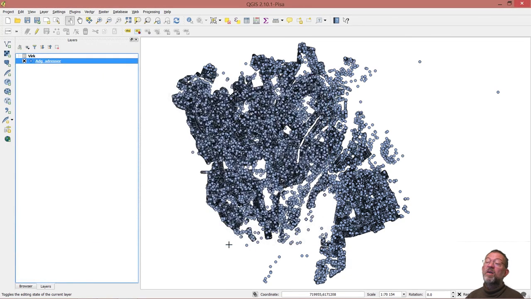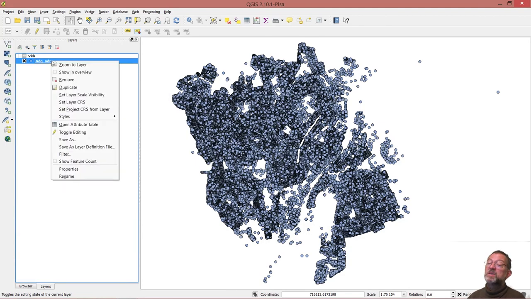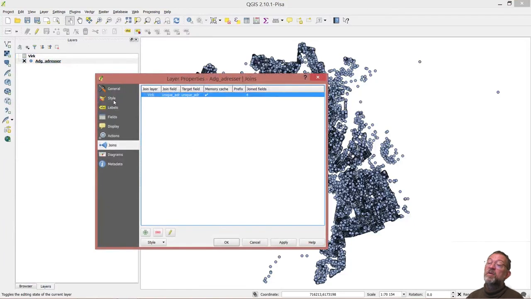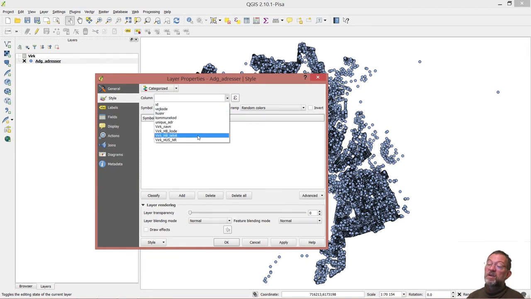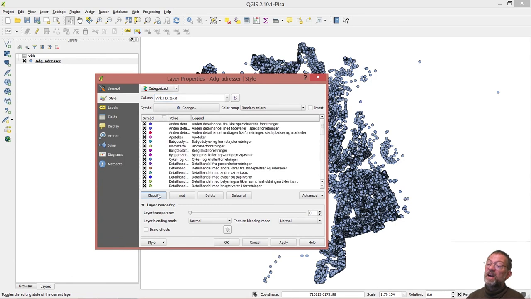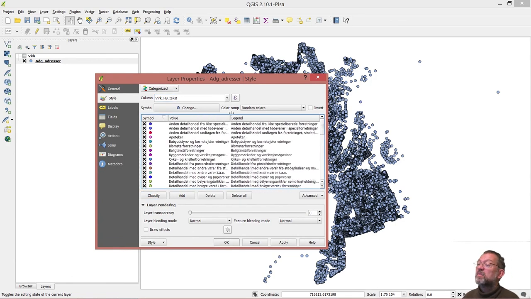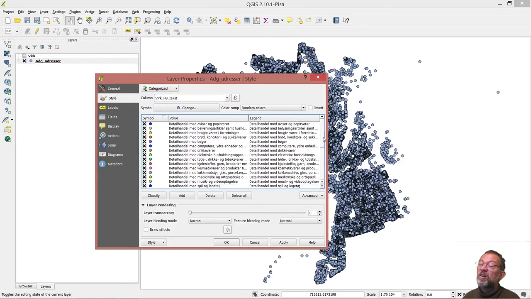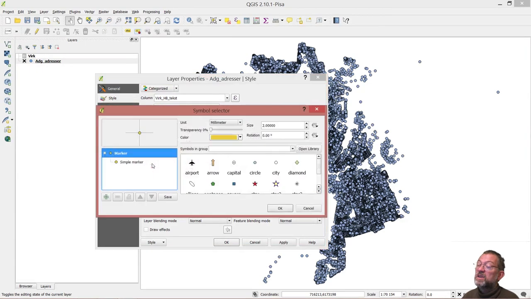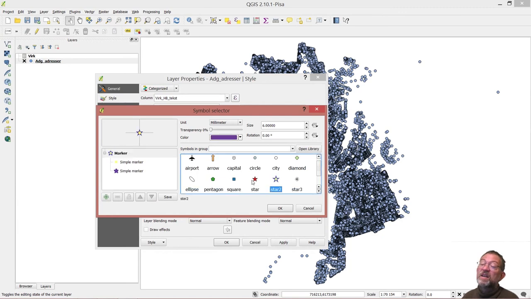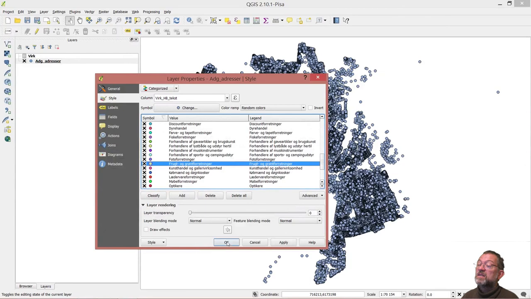So now I should be able to go in here, say properties and style to make a map of it, use categories and ask them for my text of my firm type, classify, and if we wanted to know where all the greengrocers are, we can look for greengrocers. There they were. And change the symbol to be, I don't know, a star. Like that. So all of our ones are round, but these ones are stars.